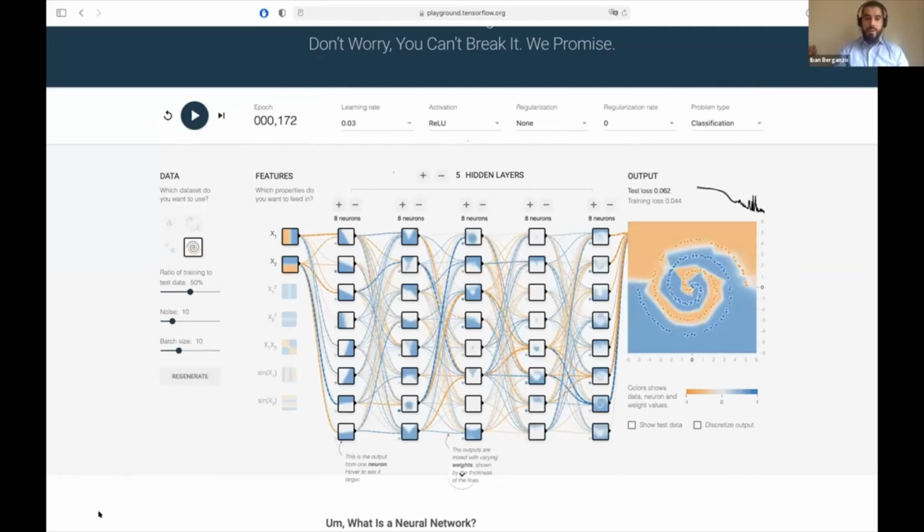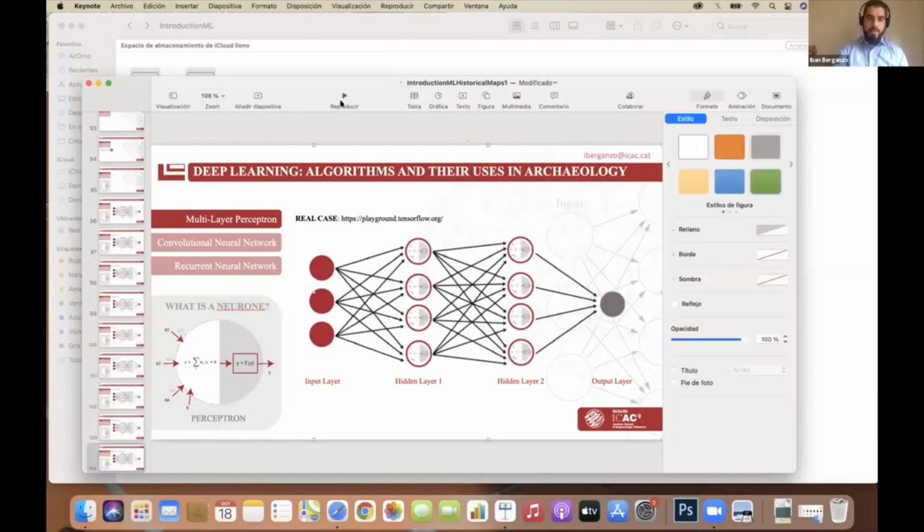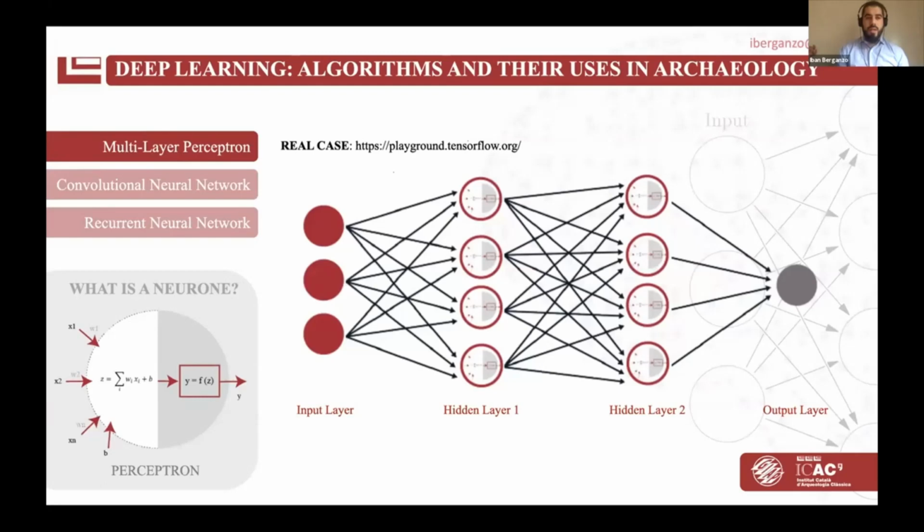So now if we use new data, other points whose class we don't know, whether they are orange or blue, the algorithm itself will say if they are orange or blue because it's trained. So this is how a neural network, the multi-layer perceptron, works.